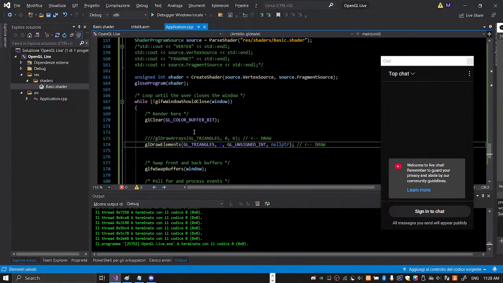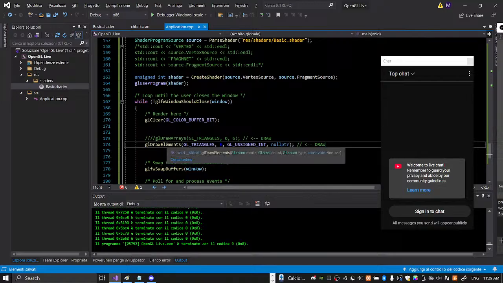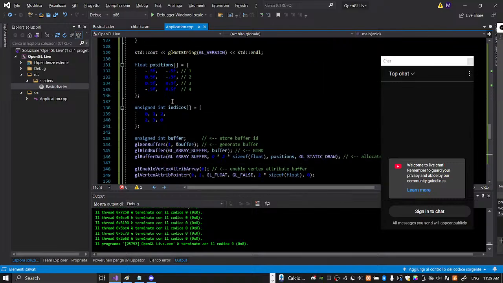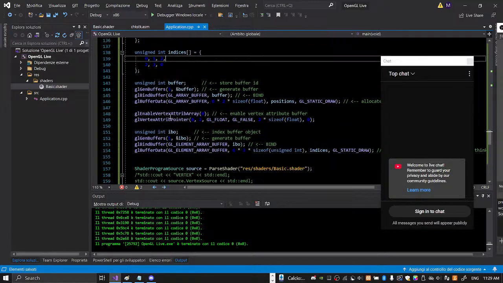So we usually use this, right? We usually draw elements because we have to store the indices, like for each triangle. And indices are pointing to existing information to avoid redundancy, and yeah, this is pretty much how it works.